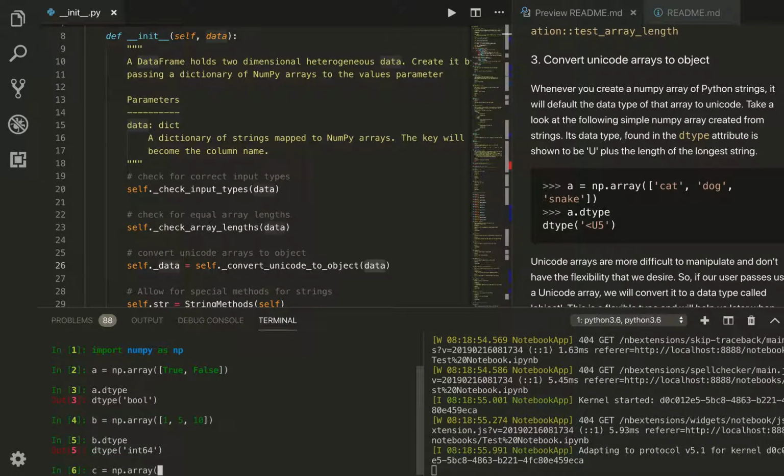So we can also create floats with NumPy. So here is a NumPy array that is composed of floats. If we retrieve the data type with the dtype attribute once again, we can verify that we do have a NumPy array with a float data type, a 64-bit float.